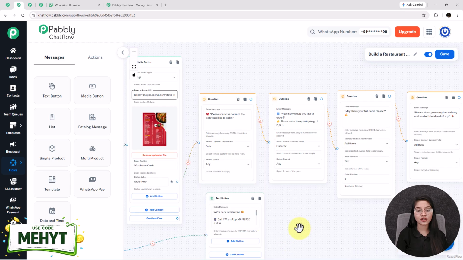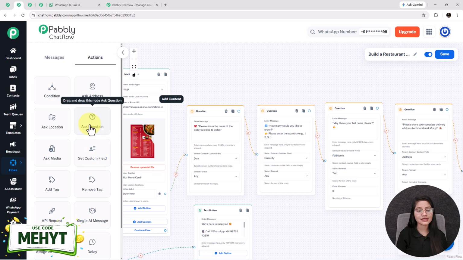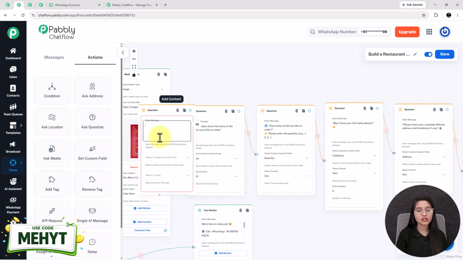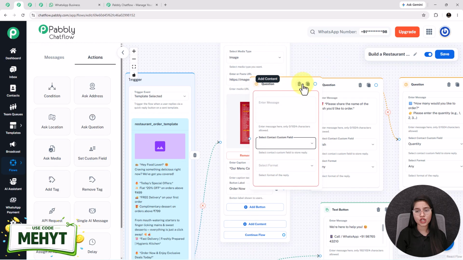After that, I have taken the question node. For adding a question, you just have to click on this actions option and add this ask question button. Enter the question in this field, select the contact custom field from here. After that, choose the format too. Now, what is contact custom field?